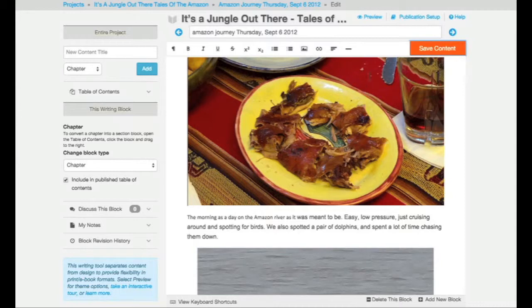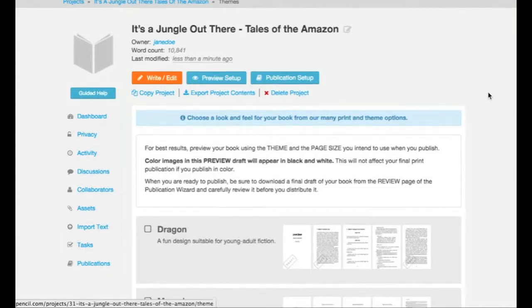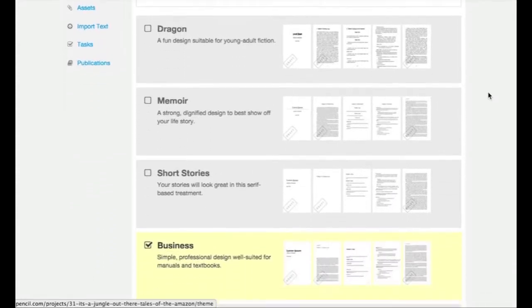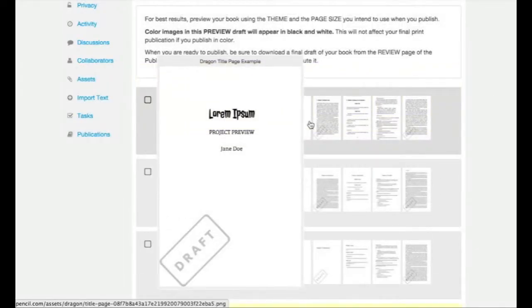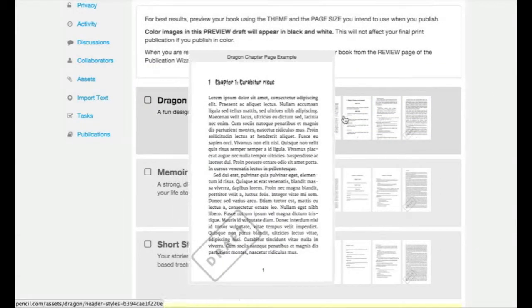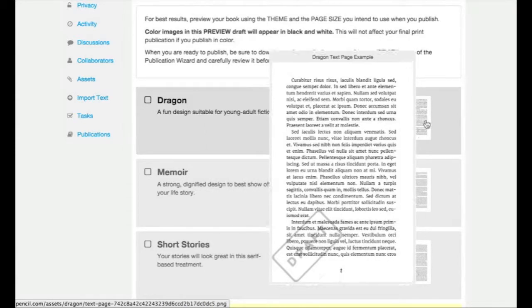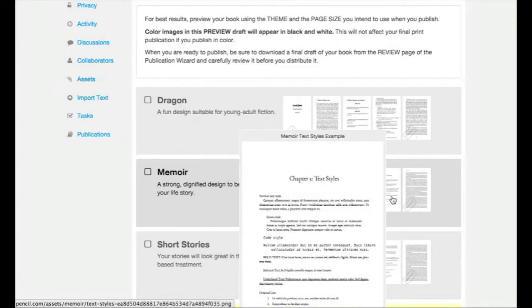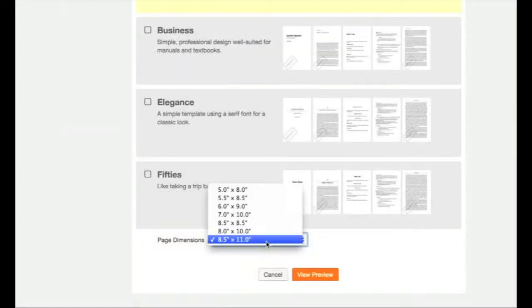To preview your layout, choose Preview. This brings you to the Preview Setup page. From here, you can choose from one of the many themes that will control the formatting and look and feel of your publication. You can get an idea of each theme, the fonts it uses, and how it will set up your page by hovering over the preview sprites that are available with each theme. I'm going to choose the Short Stories theme. Choose a page size as well. In this case, I'm going to choose 6 by 9.